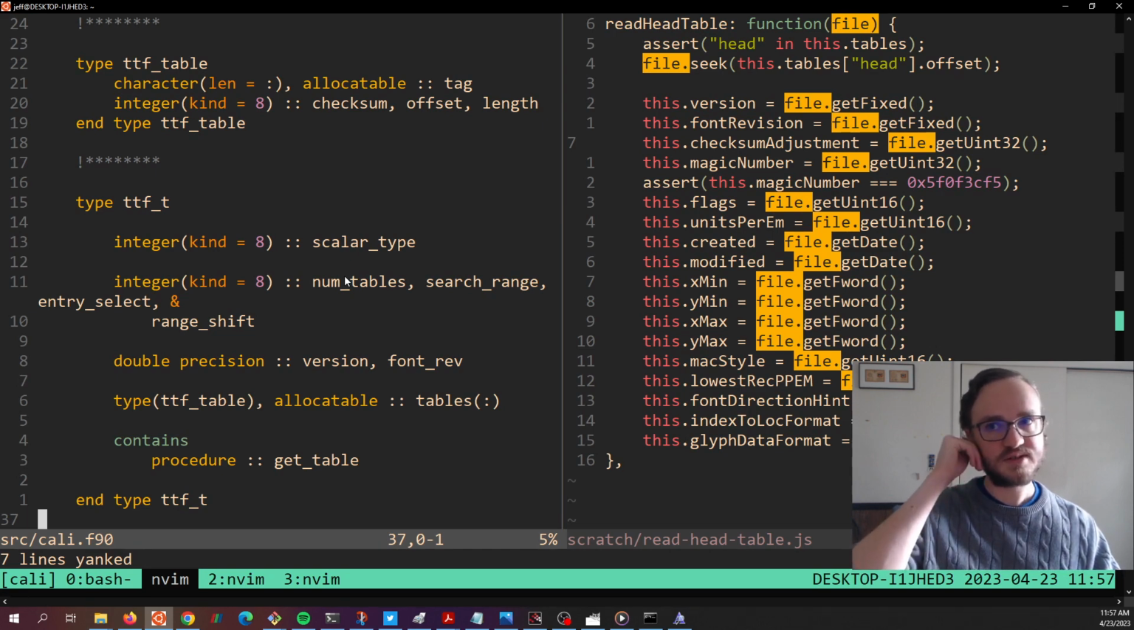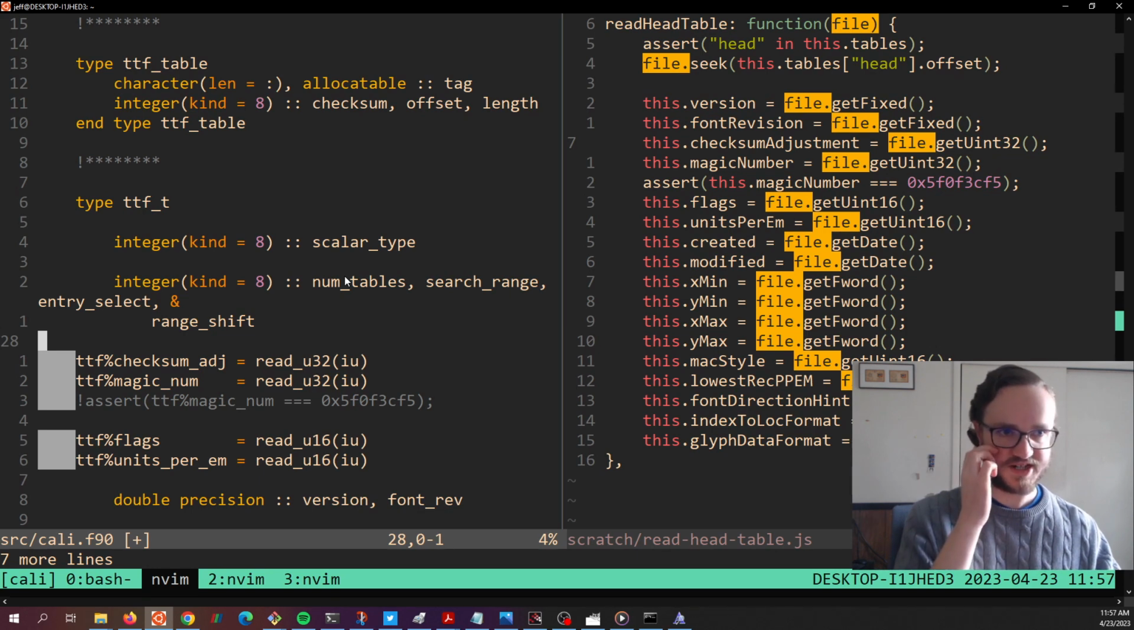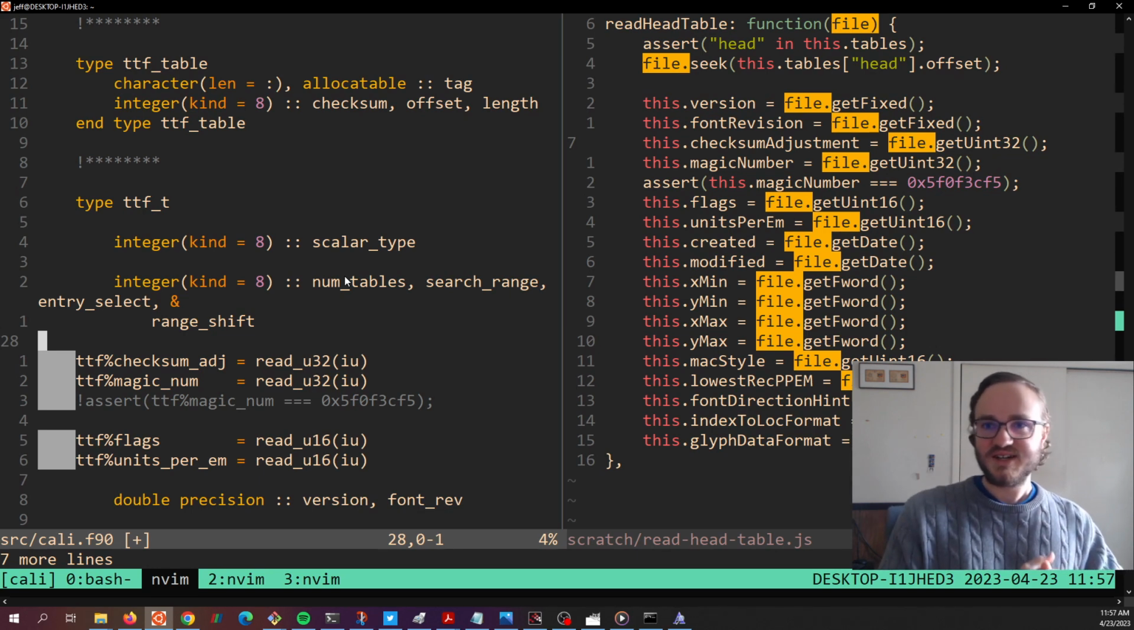Some of them are, actually they're all going to be integer 8 because who cares about types. If you need RAM, just buy more RAM. Don't try to optimize your code and make things 16 bits or 32 bits. Just use 64 bits for everything. Who cares?